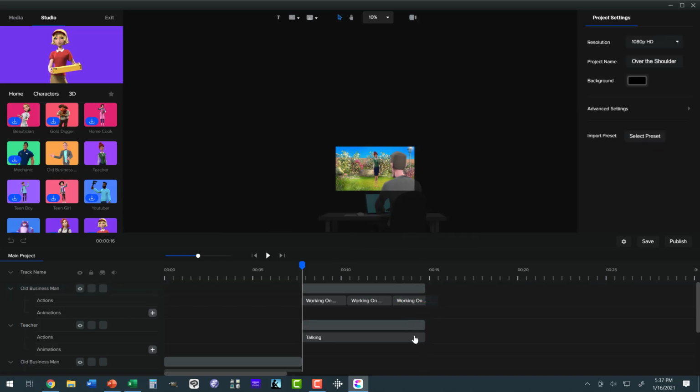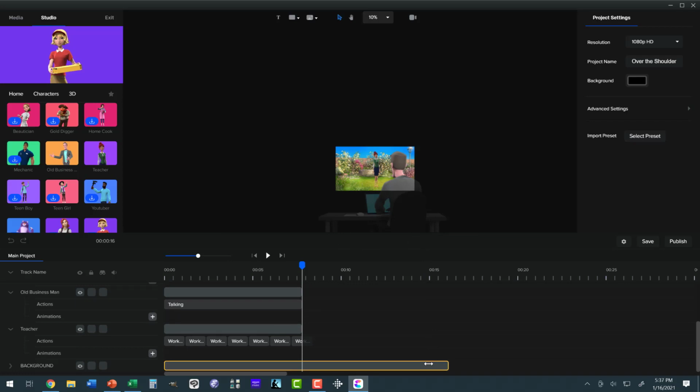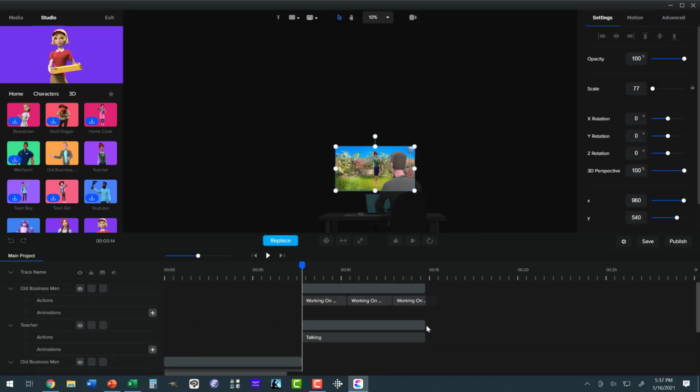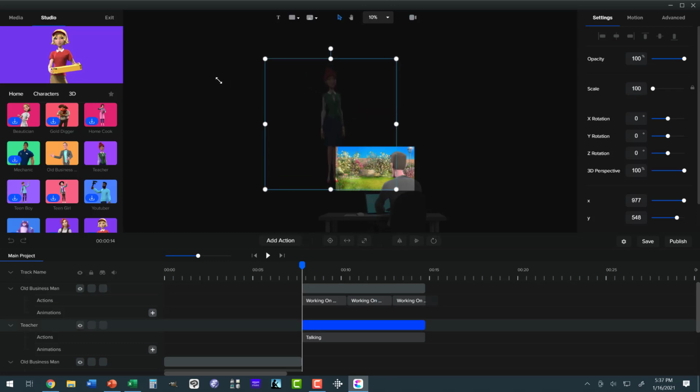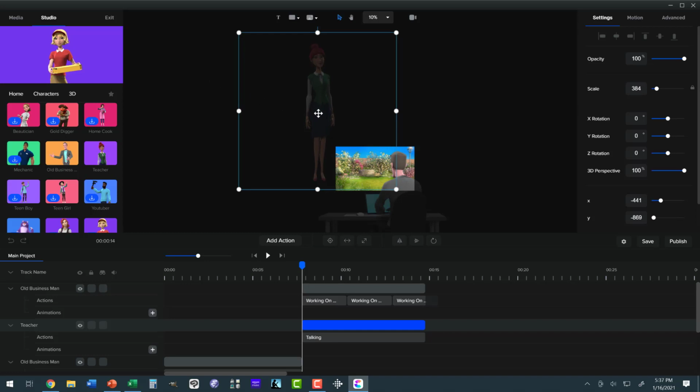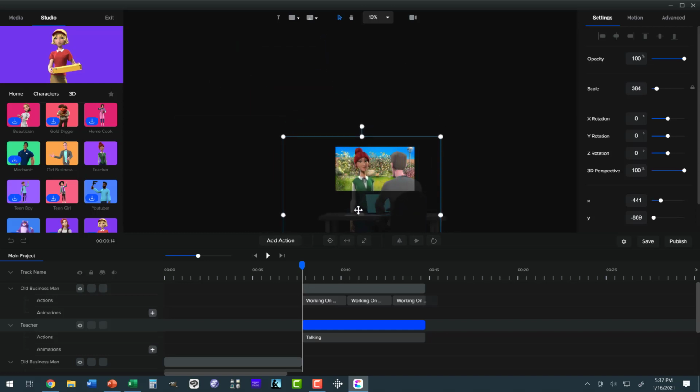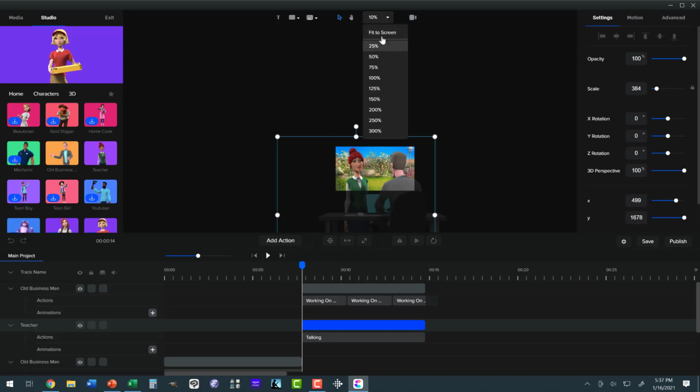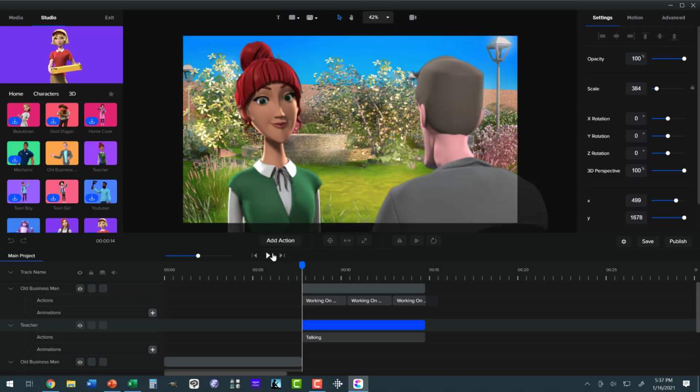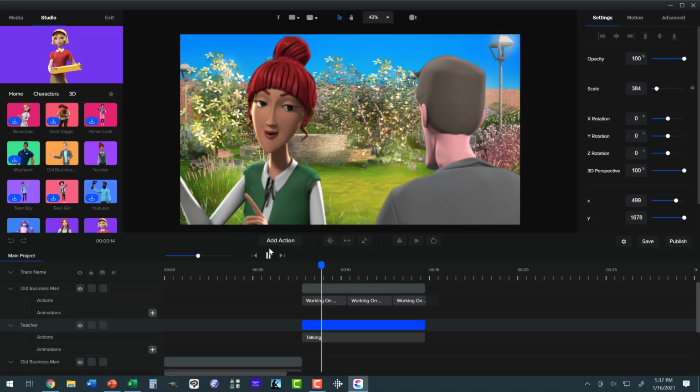And we can shorten that up to match here. And we can shorten that up. The background. And now let's bring the teacher in very close. Zoom her way in and bring her down here so she's talking. And let's play that. Actually, let's grow the full screen. Fit to screen. So now she's responding.